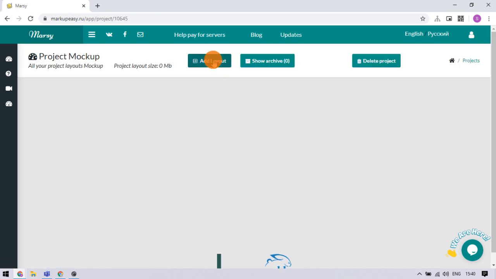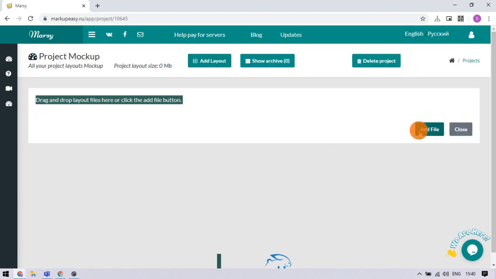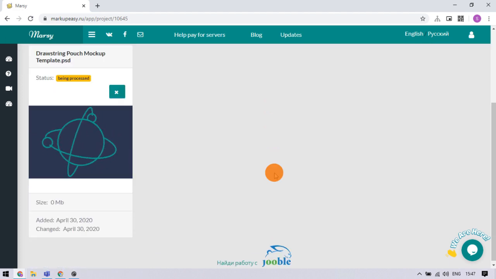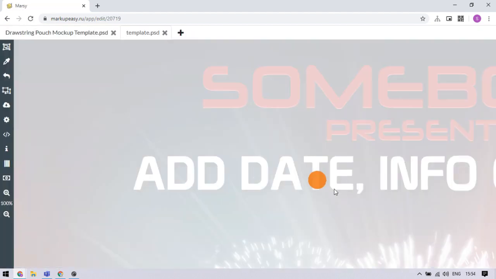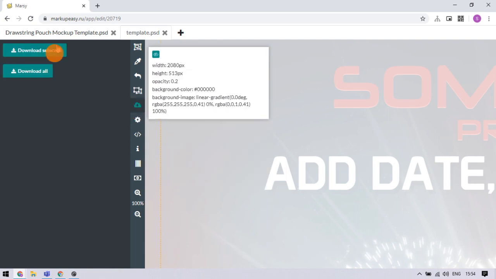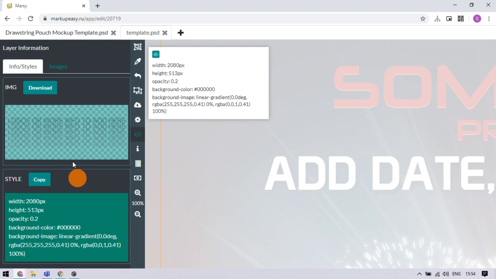Click on it to open and then click the Add Layer button to upload the PSD file. It takes a moment to process the file and then it's ready to open. The file opens in this informative canvas where you can check all the layers, download layers, and get details about each and every layer.